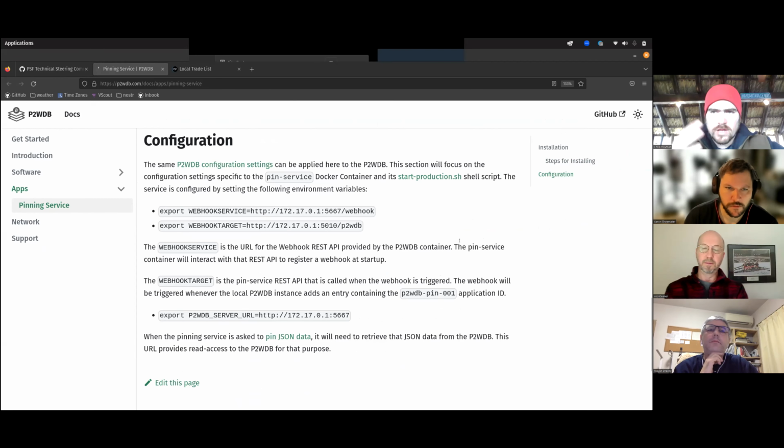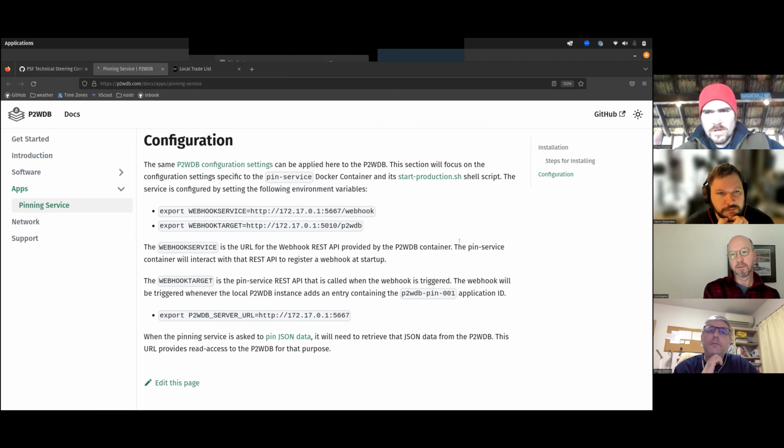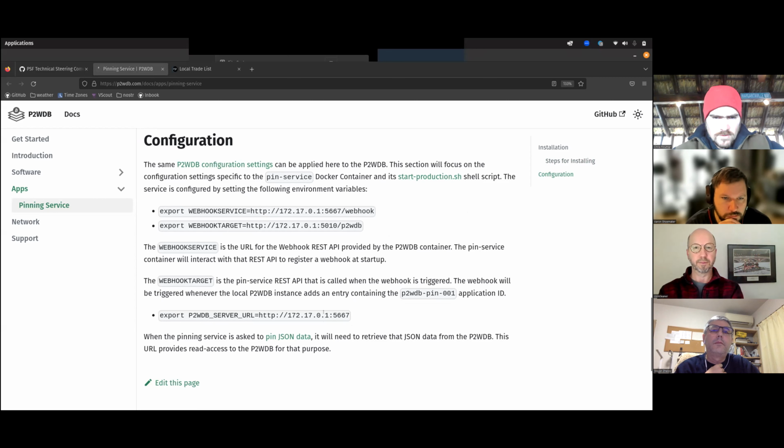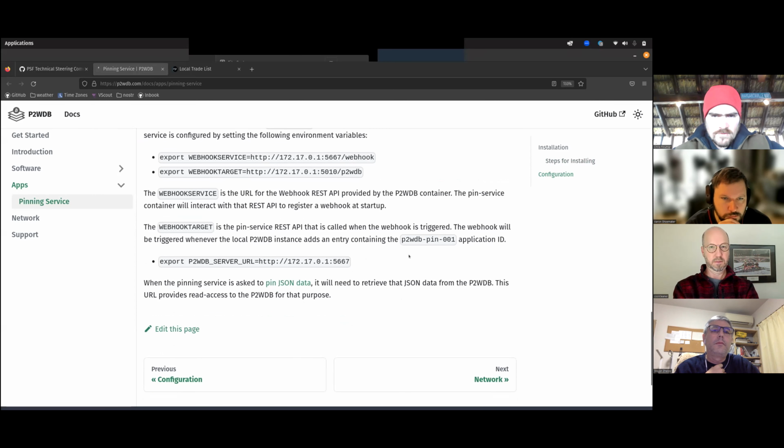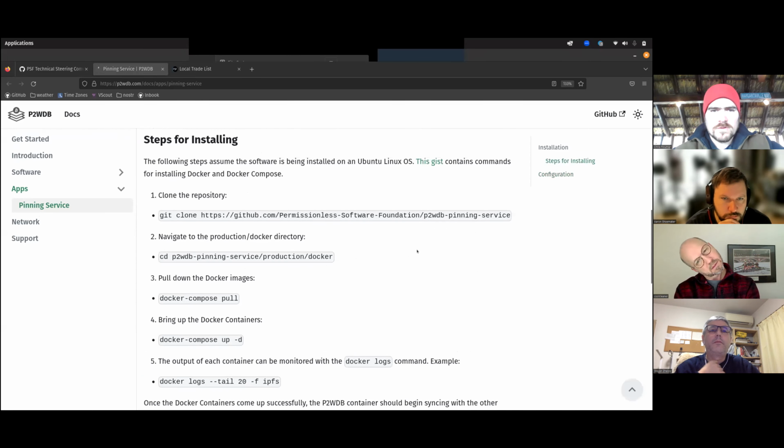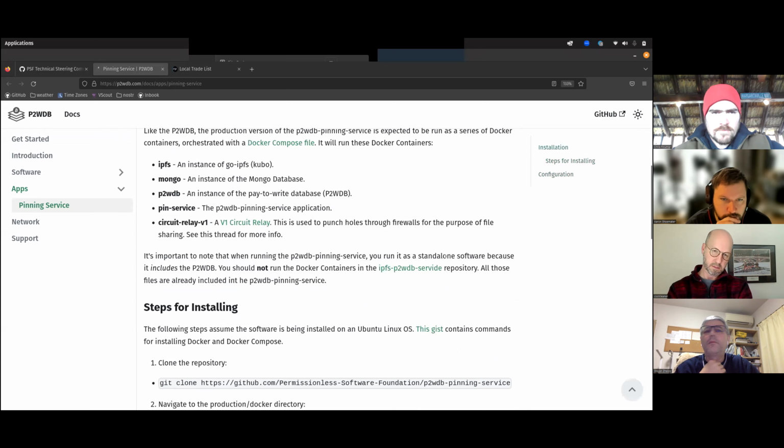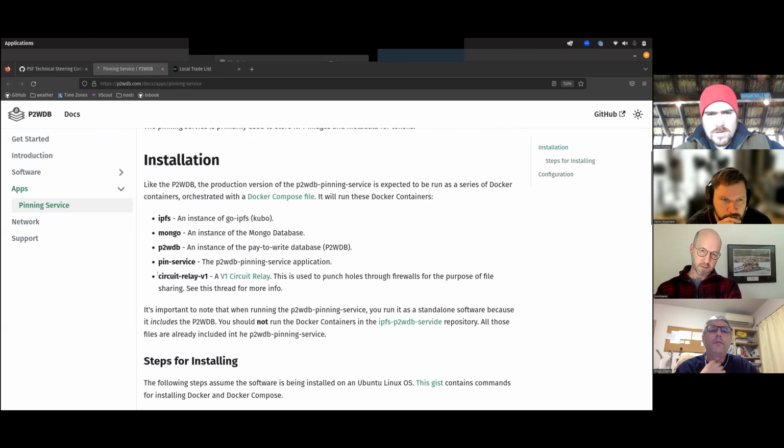So I'm running one, and Launchpad IP is running one, because they need one to give access to the token icons for the tokens created with their platform. And so these ports are internal, and there is a webhook target 5667. I think there is one external port, this circuit relay V1. This is what lets you punch through firewalls and serve files.